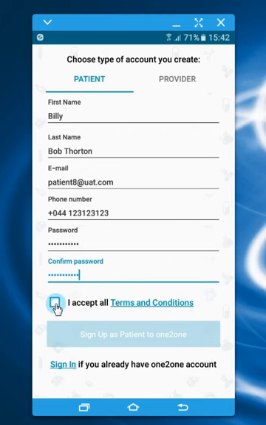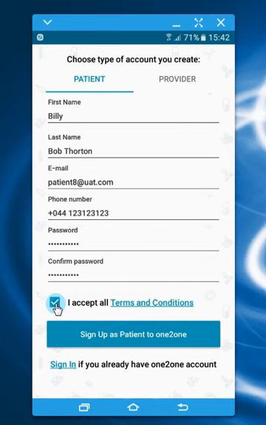Once all the fields have been entered, simply tick the Terms and Conditions checkbox, and the Sign Up as Patient to One2One button will be activated. If the patient wishes to review the terms and conditions, they may do so by selecting this link.